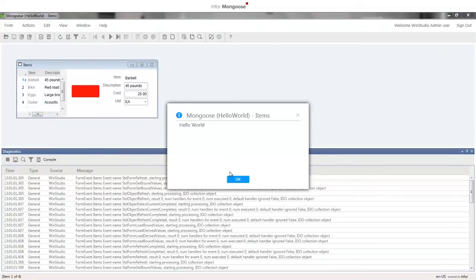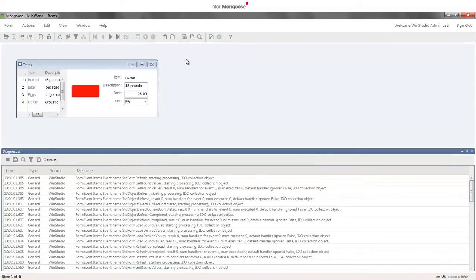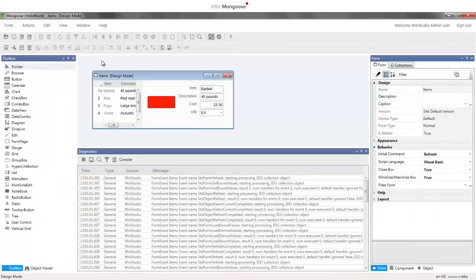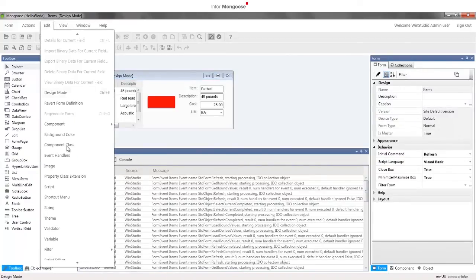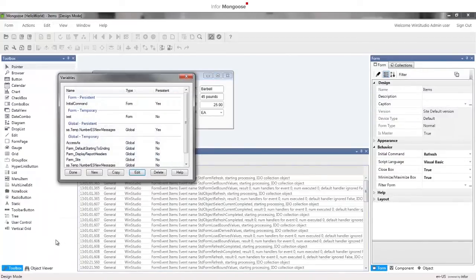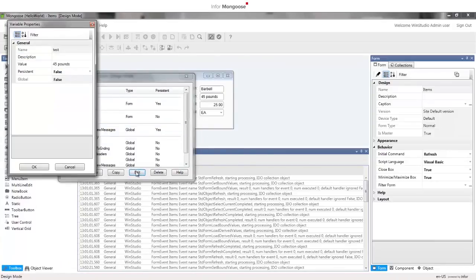To verify that it worked, we can look at variables. Go into Design mode, select Edit, Variable. Click on Test and click Edit. It should take the value of the primary collection of data property description, which is 45 pounds, and place it into the variable named Test. It looks good. We can also bind components to variables.